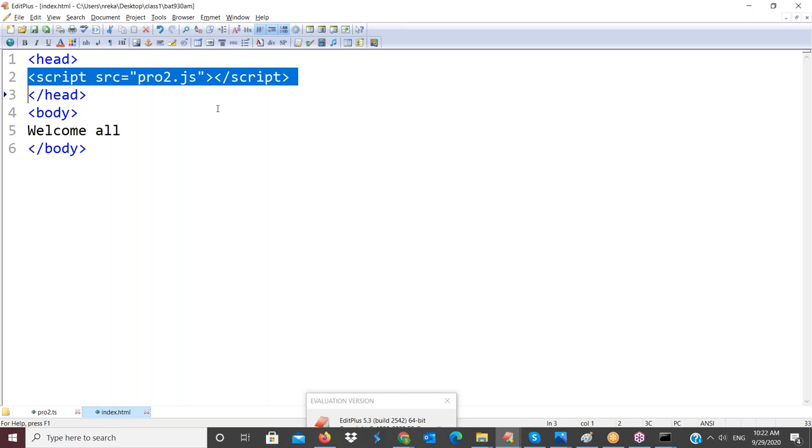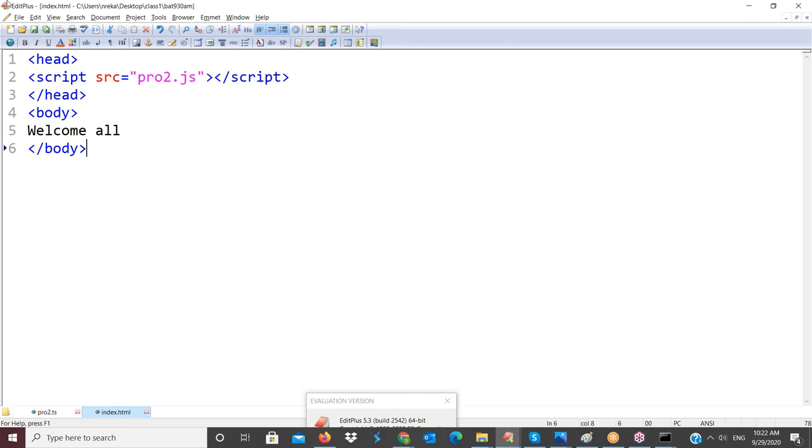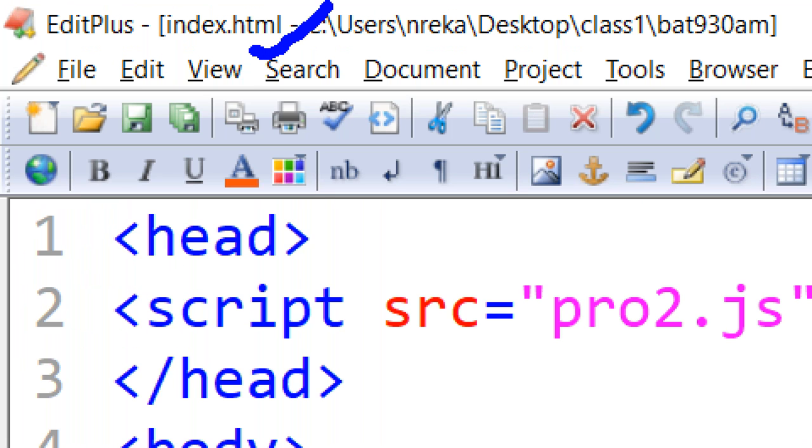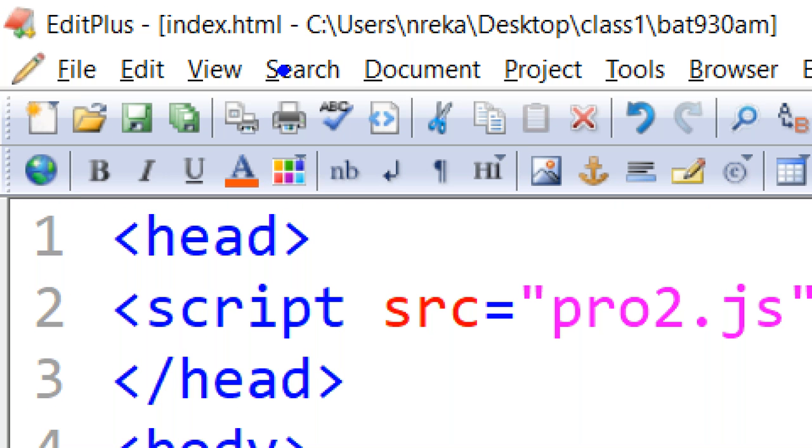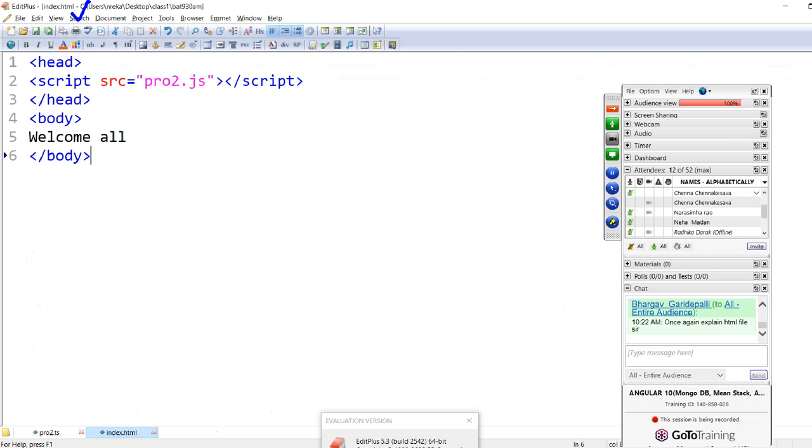If you want to create the HTML file, open Edit Plus and save this as index.html. I created one file with the name index.html. Any name you can use here, but for index, one purpose is there. I will discuss that later; right now it is not required. Actually, the index file is the startup file of every server. But anyhow, you can use any file name.